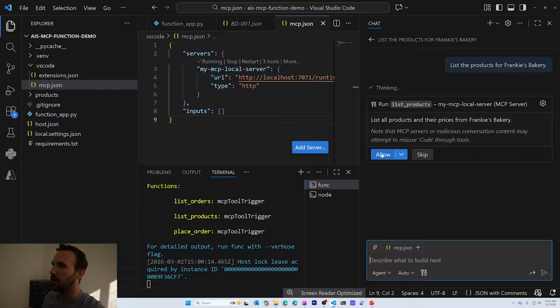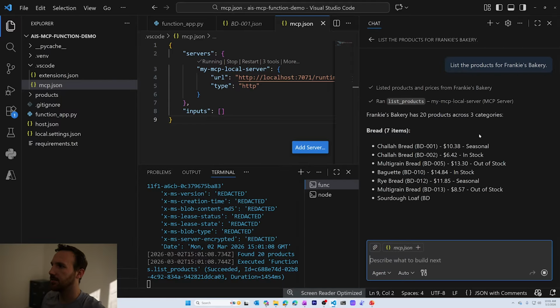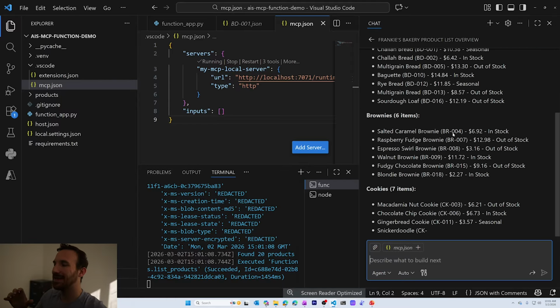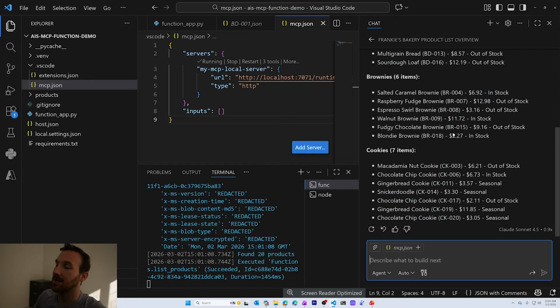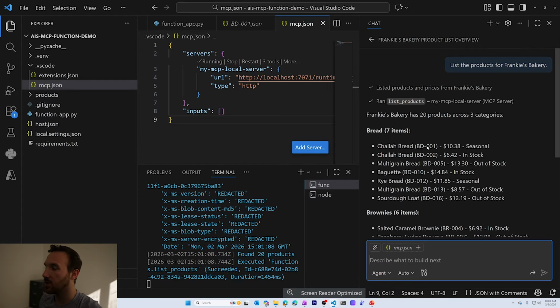It wants to list the products for Frankie's Bakery. I'll allow this. And it says Frankie's has 20 products, so it's getting the information back and it's giving it to us using that MCP tool call.